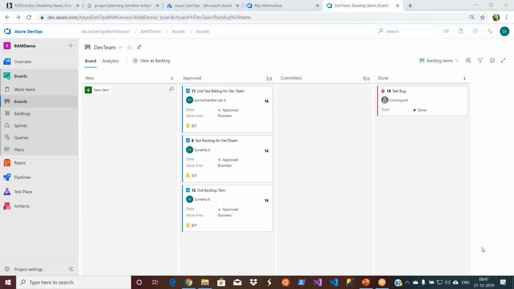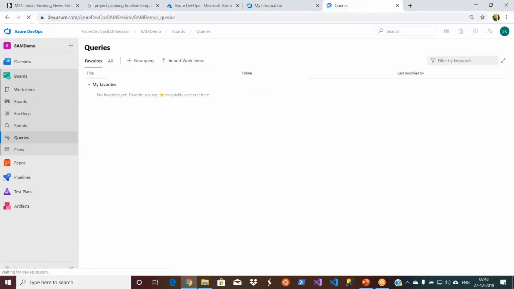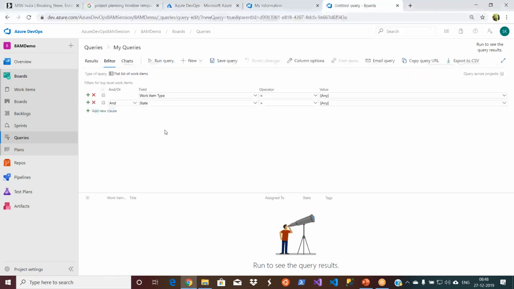Okay, so the other one we have here is queries. This is nothing but to see what is related to you or to see what is related to some person. So you can create some queries actually. If you're working on multiple requirements, you can create a query for all items that are assigned to you. You want to see those statuses here. You can create queries. We can see it later because this is not that important.